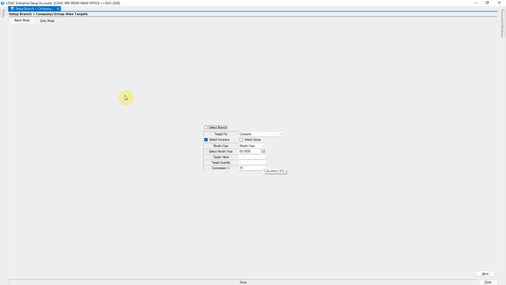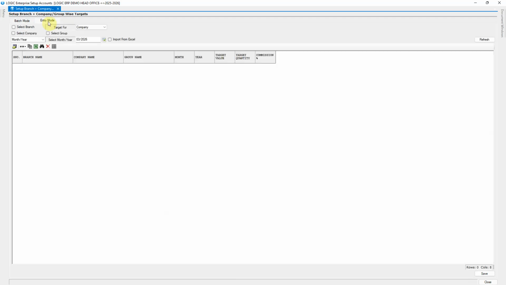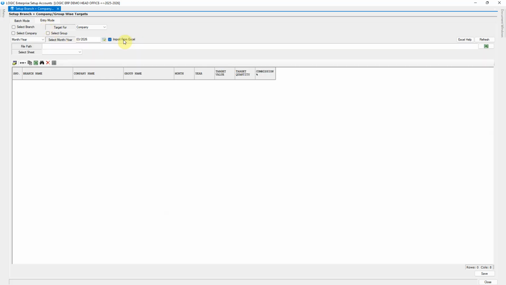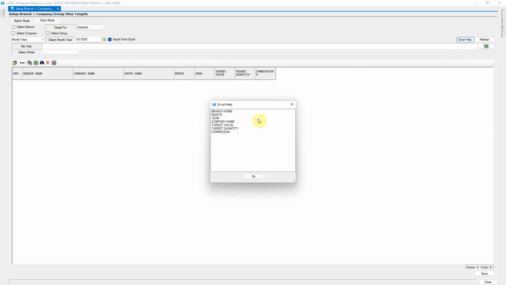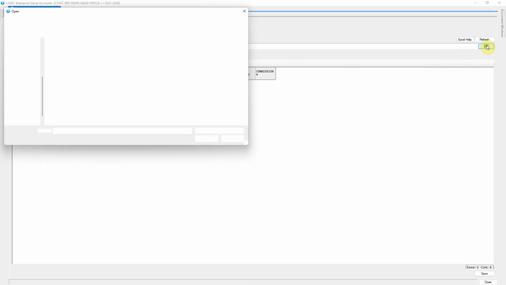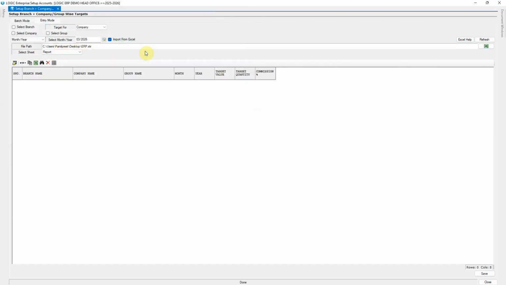Additionally, you can also import target details from an Excel sheet. For this, go to Entry Mode and click on Import from Excel. Using the Excel Help option, you can check which columns are required for the import. Browse and select the Excel file from your system and click on Refresh. This way, you can easily define targets through Excel as well.